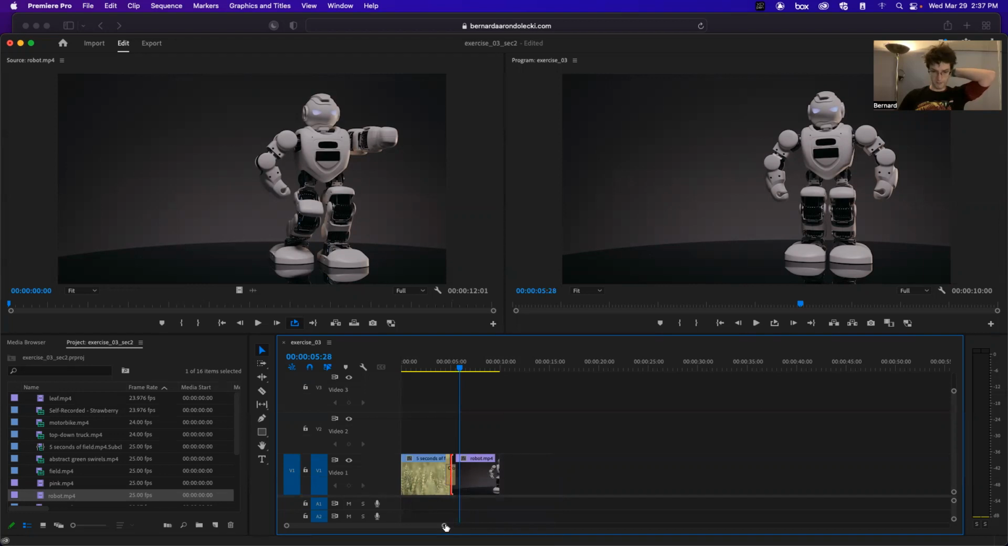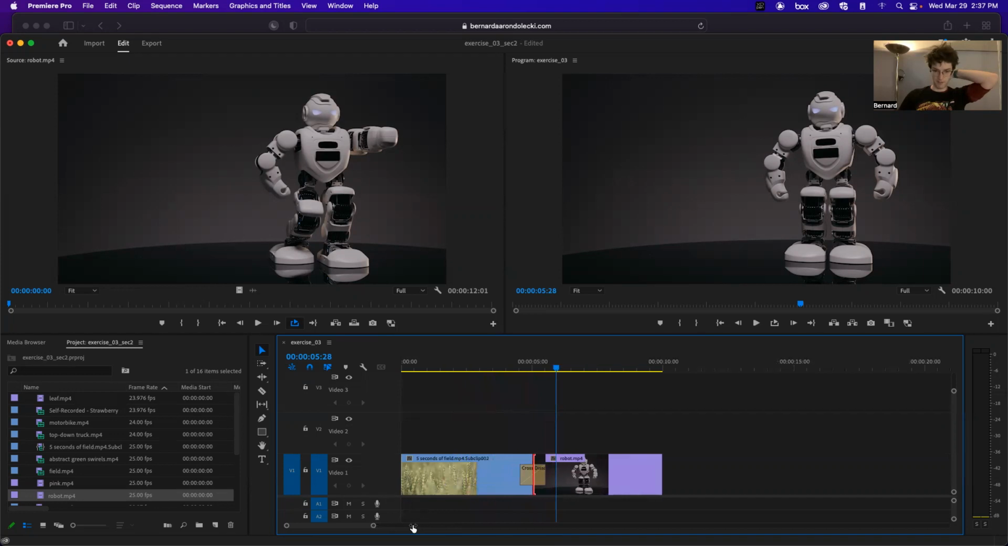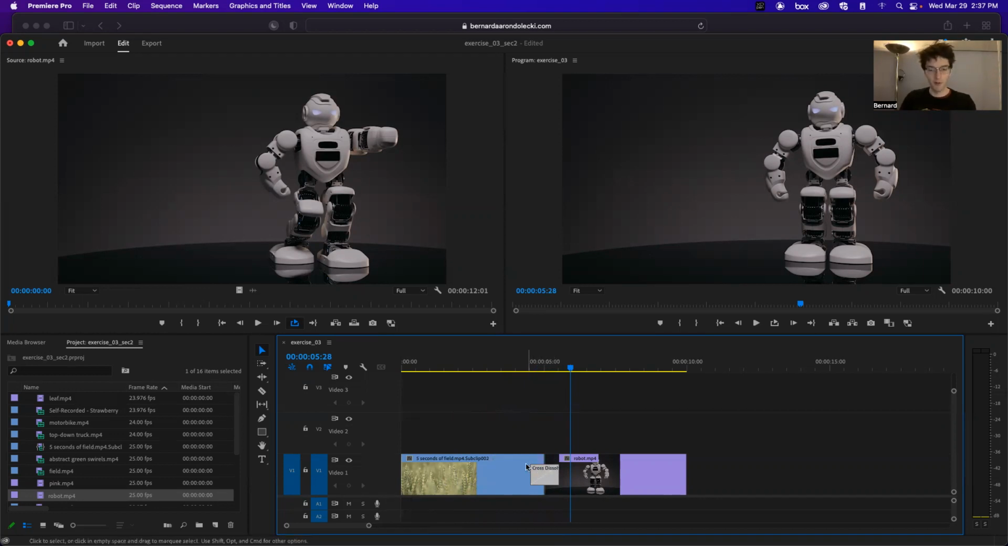And if we grab this scroll bar and drag it over, we can zoom in a little bit. And we should notice that this transition component does now look like it's going over top of both clips. Doesn't seem like it's very long.